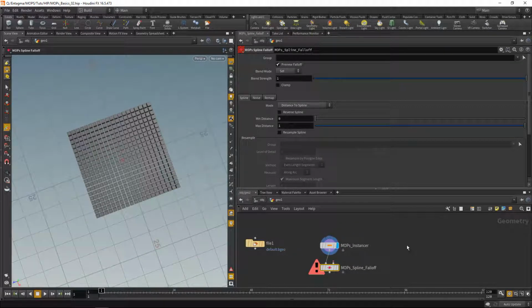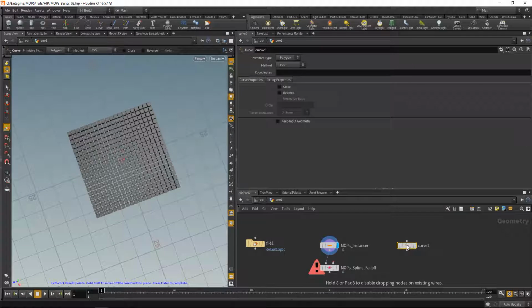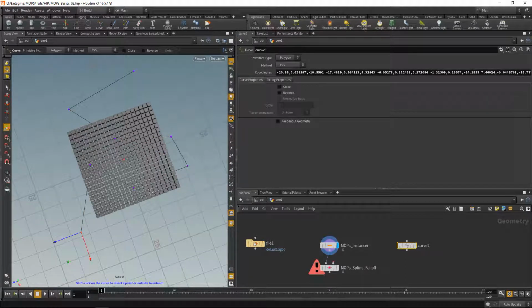So let's create one by dropping down a curve SOP, make sure we have this handle selected here, and let's just draw a spline here in the viewport, just really coarsely. Like so, hit enter. We just created this spline. Let's wire it up into our spline fall-off here and highlight it.